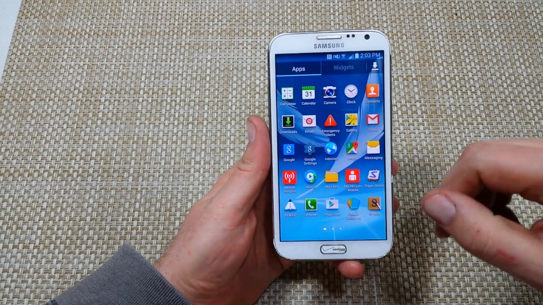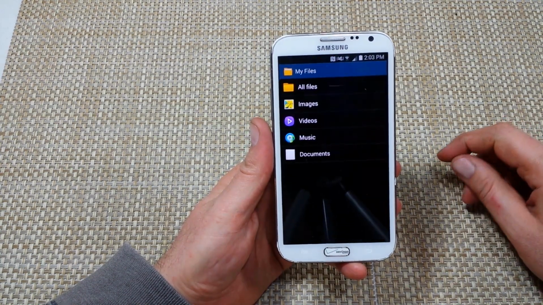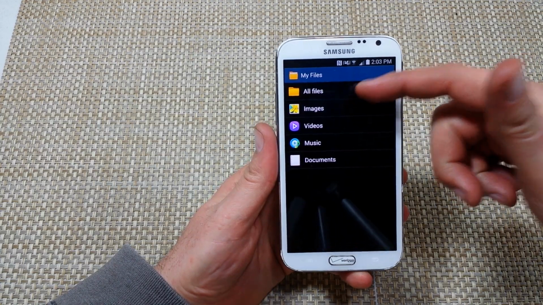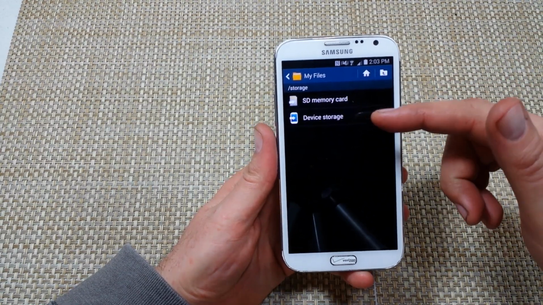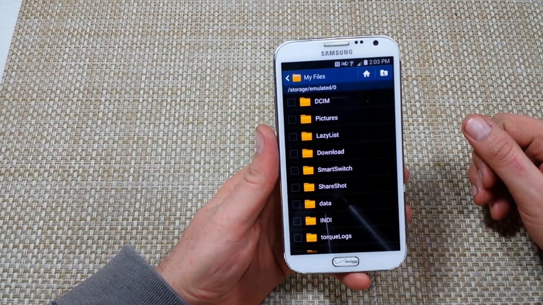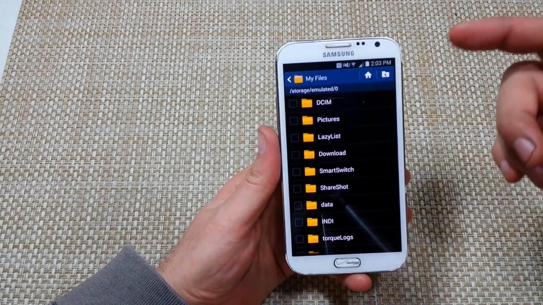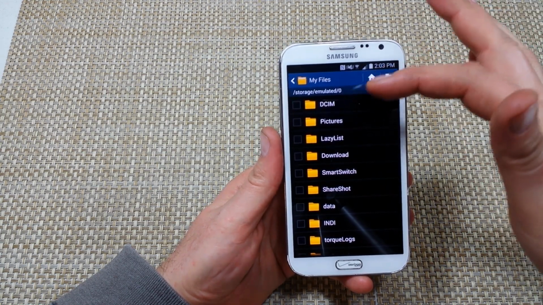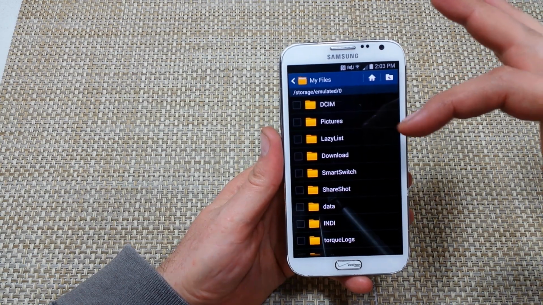So first you're going to tap on your apps icon, you're going to look for My Files. You're going to open up My Files. What I like to do is I like to tap on All Files, and then obviously I'm going to pick Device Storage because that's where I want to move the stuff from. So what you can do is once you're in Device Storage, you can either do entire folders or specific files.